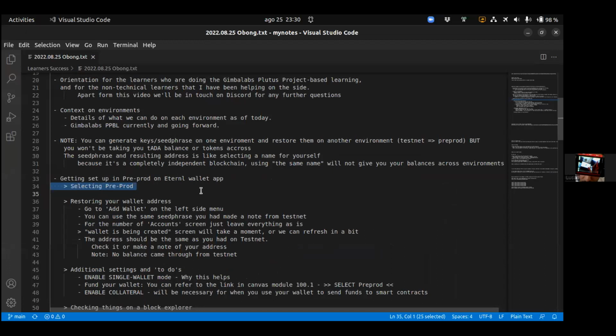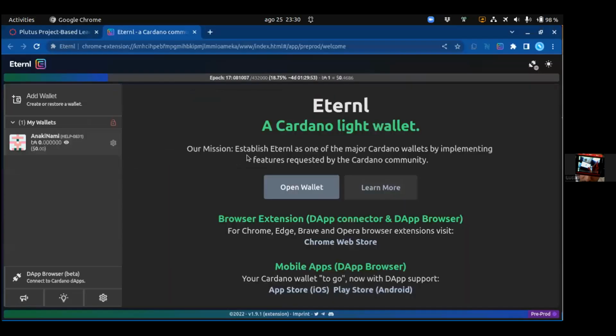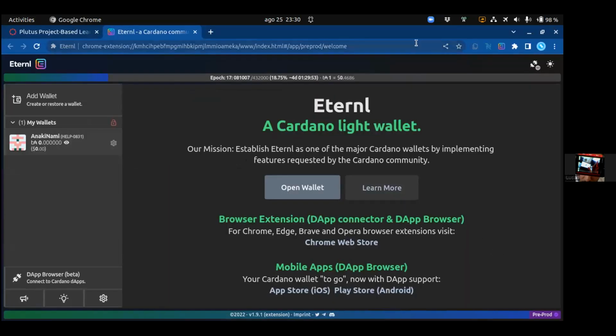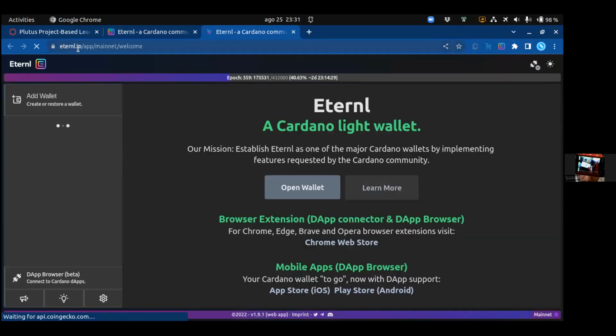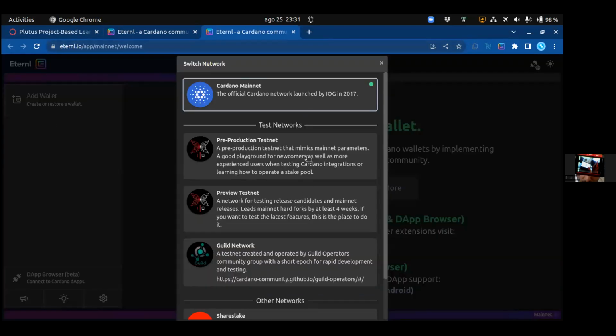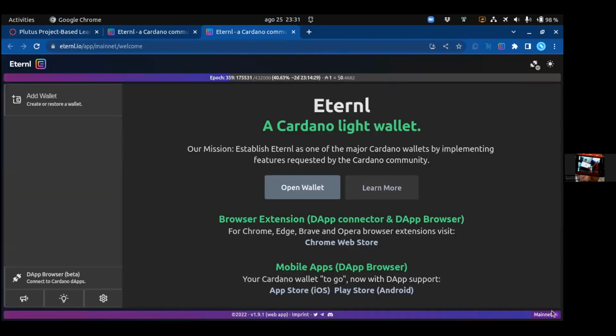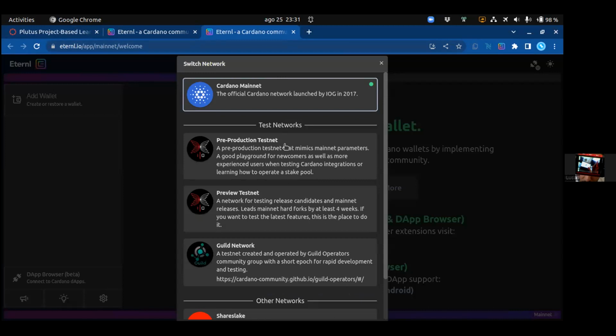Right, so on Eternl Wallet, in terms of selecting the pre-production environment, I think early this morning, if I went through the Eternl website where you could just see this thing here, it was still showing me testnet. But now, as I was clicking there, the way to toggle your network, so the blockchain that you are connecting to, here you have mainnet, testnet, pre-production testnet, and preview testnet.